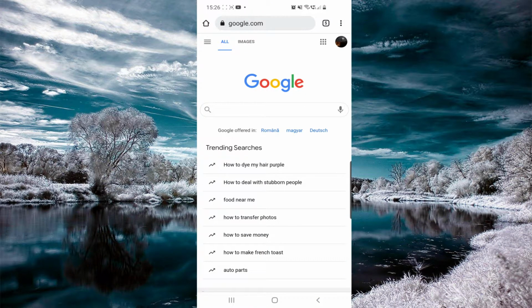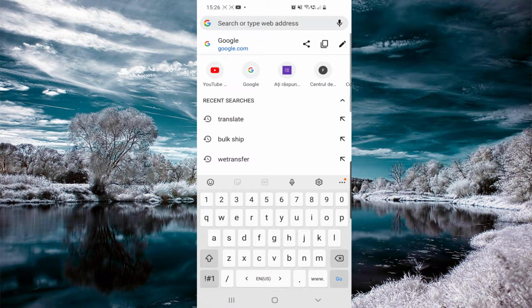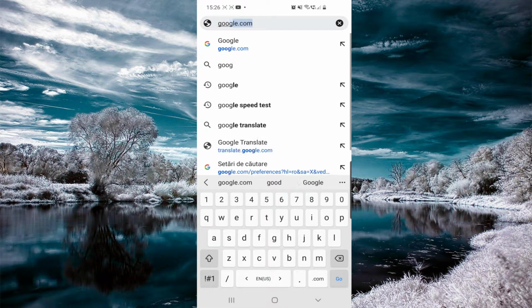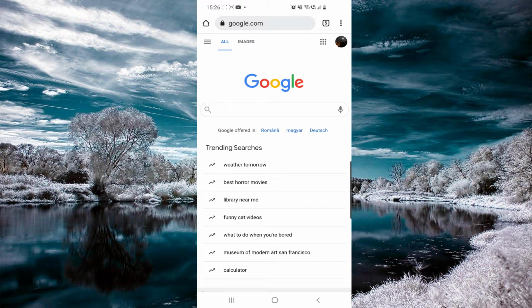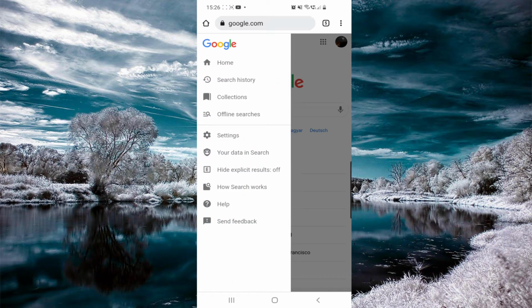So from here you have to make sure that you go to google.com. So here you have to type google.com. So once you are on this page, you have to click on those three lines in the top left corner. And then here you have to go to settings.